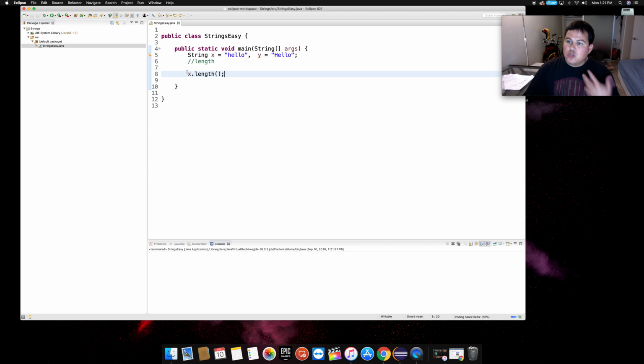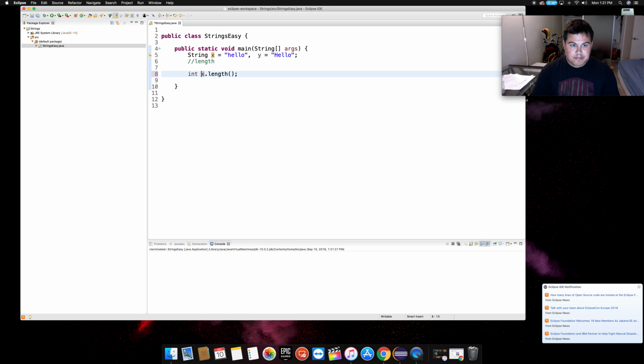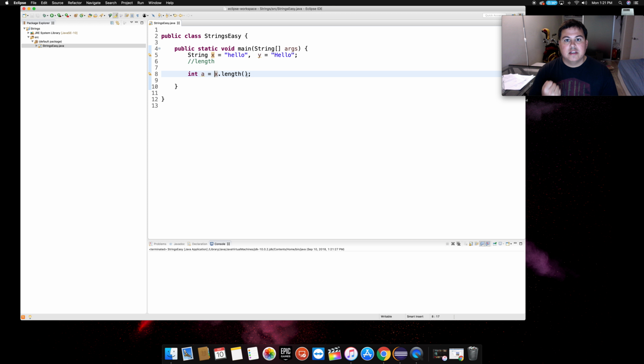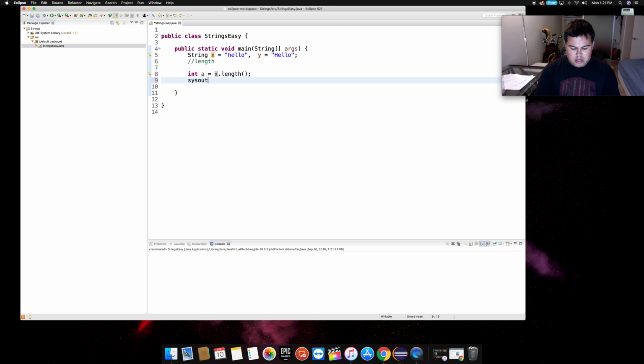There are two ways that we can use this method. One, I can say int a equals x dot length. The reason this is legal is because this method spits back an int variable. Then I can just print out a, and as you can see in the console, it prints out 5. That's one way to do it, but I can also copy this, paste it, and that also prints out 5.